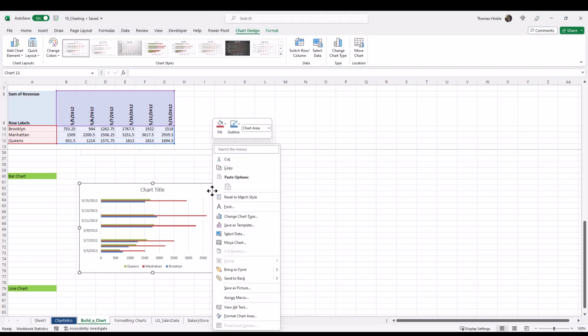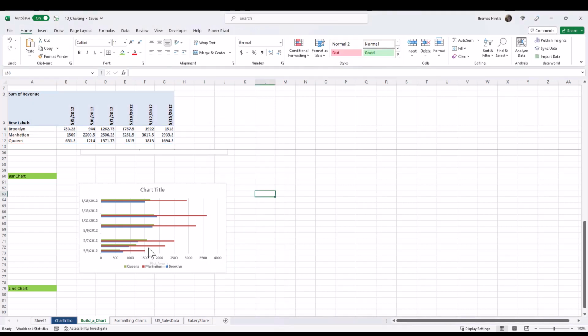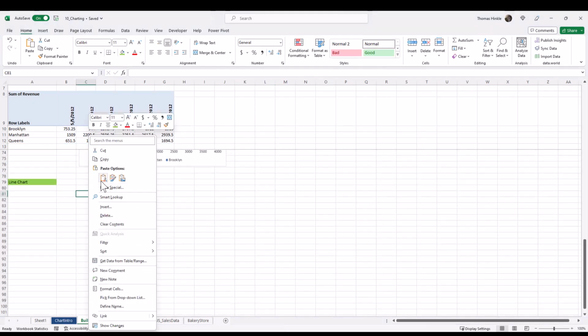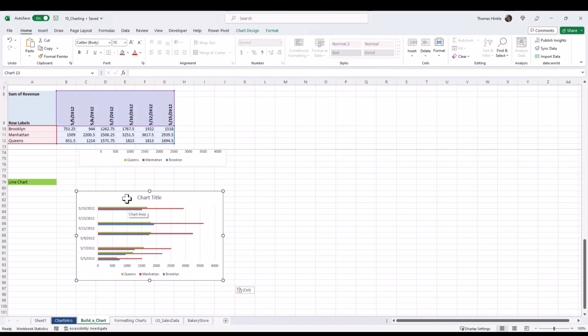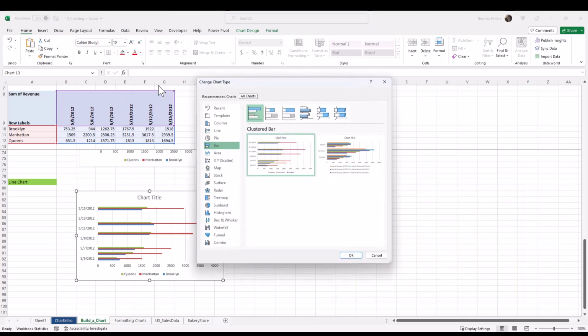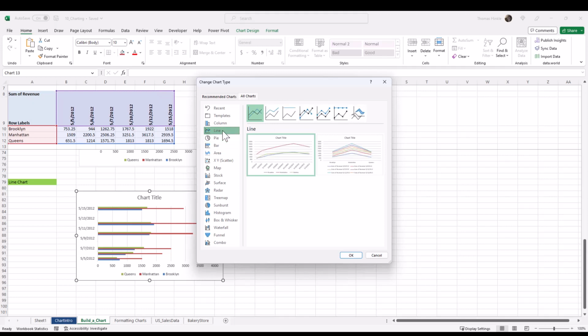I'm going to right click on that, copy, and then I'll scroll down a little bit and click here and paste that. And I still have a clustered bar chart, but watch what we can do. If I right click on it, I can go up to change chart type. And here's a way, if you have a chart, you can just change it to another type. So I can go up here to my line chart, click on that, and there's several different line variations as well. We'll stick with the basic, and click OK.